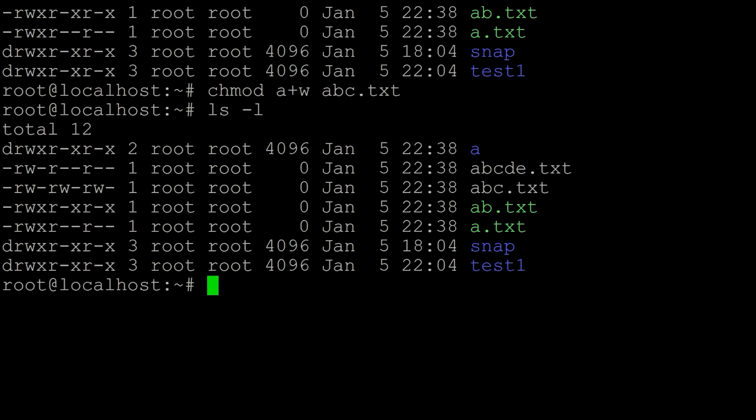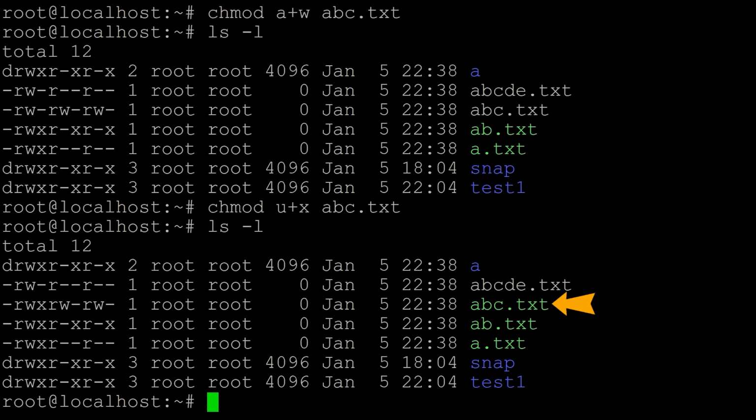So now let's see how we can modify just the user. Let's say we want to allow the user to execute abc.txt, but no one else. Then what we'll say is chmod u+x abc.txt. Again, x stands for execute. Now if we do ls -l, notice this highlights in green because it's executable, and we now get the x added to the user. So there we go.